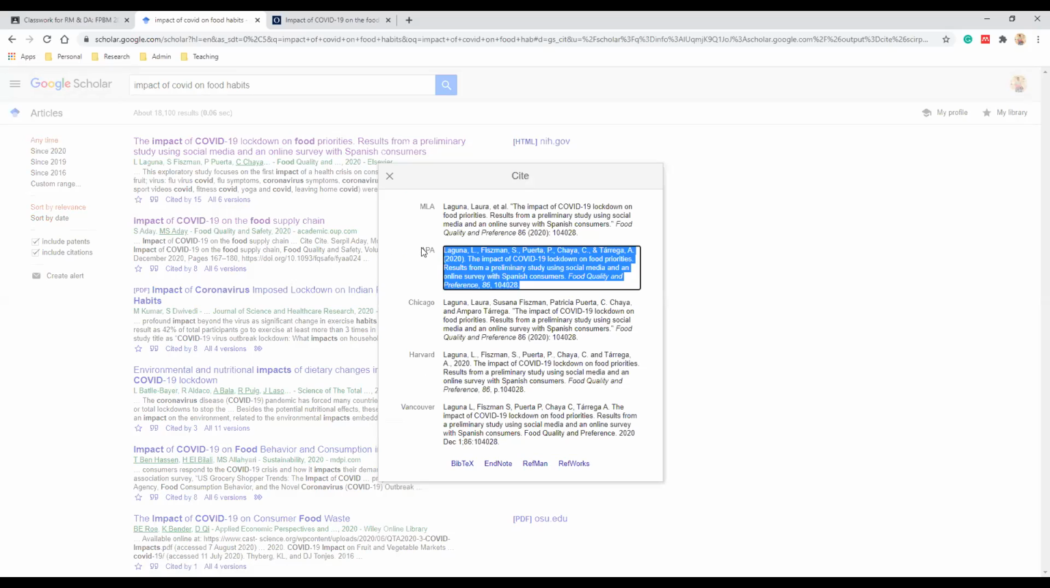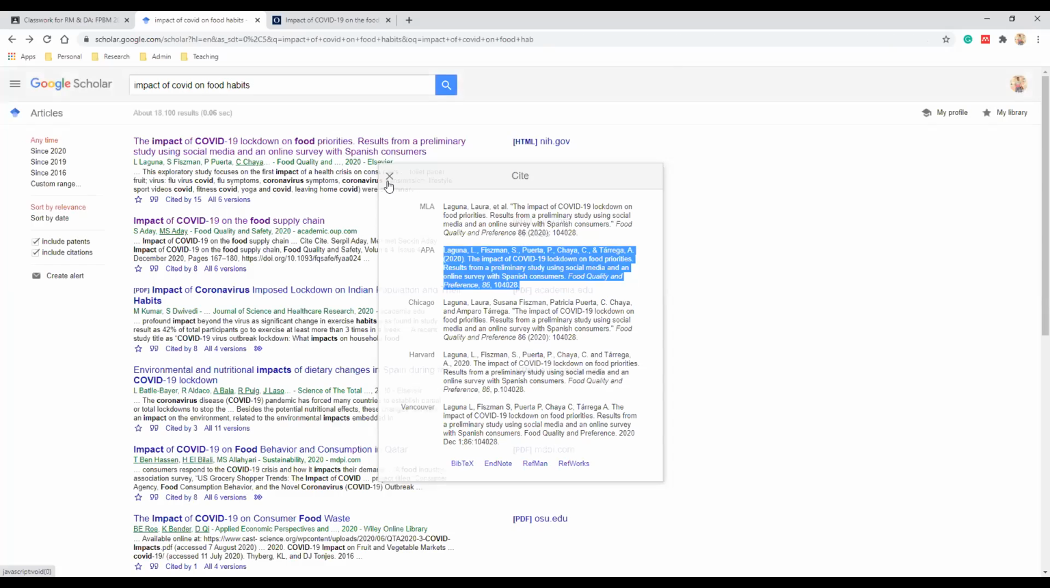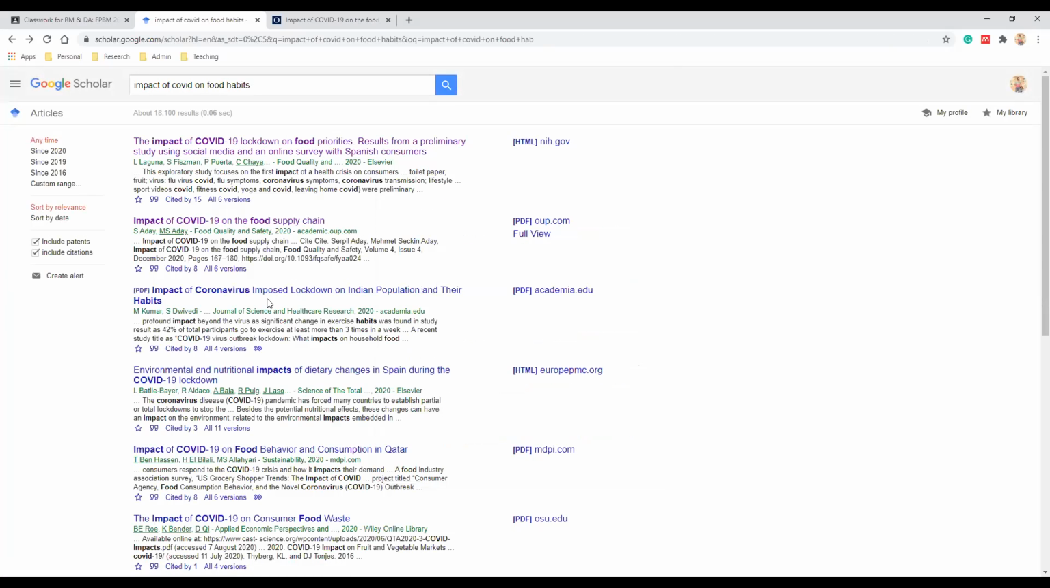APA is widely used. You can copy this reference and paste it in your Word document. If you type it manually, sometimes you'll miss a comma. Looking at the author name, you have to put a comma, then the initial in capital, second name, then a dot, comma. All these things will come, and you have to type very carefully. So you can use these options. Some of the articles you can download, and some you can't.